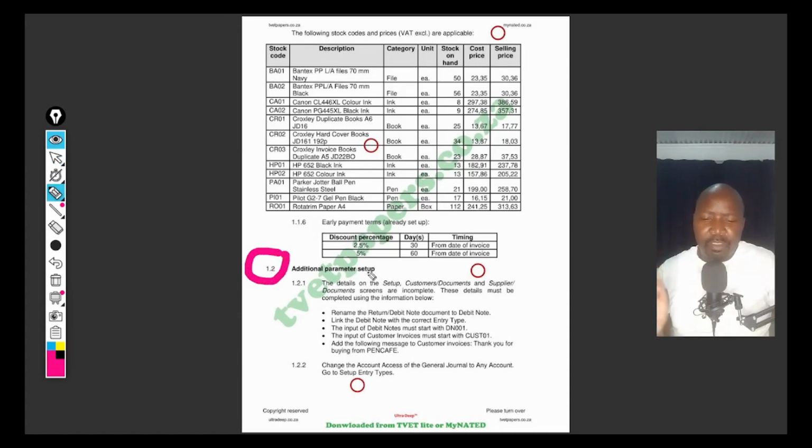The mistake that you must never make is to jump this part, and just go and do transactions, and then go and try to process documents, try to process invoices because you want to print out and collect. No, if you didn't do this, you are not doing justice to yourself, because you're gonna miss out on a couple of marks, especially on the document numbers, document names, and then the references.